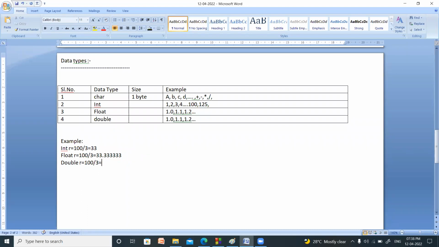Whereas for double, 100 by 3 is equal to 33.3333333333. It can store up to 10 precisions. Based upon the number of precisions you require, you can use double, float, or integer. These three are numbers only. 33 is also a number, 33.333333 is also a number, 33.3333333333 is also a number.